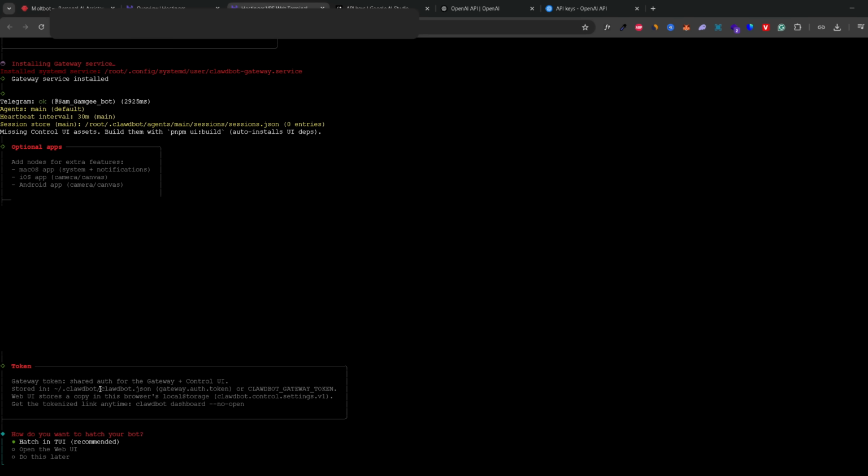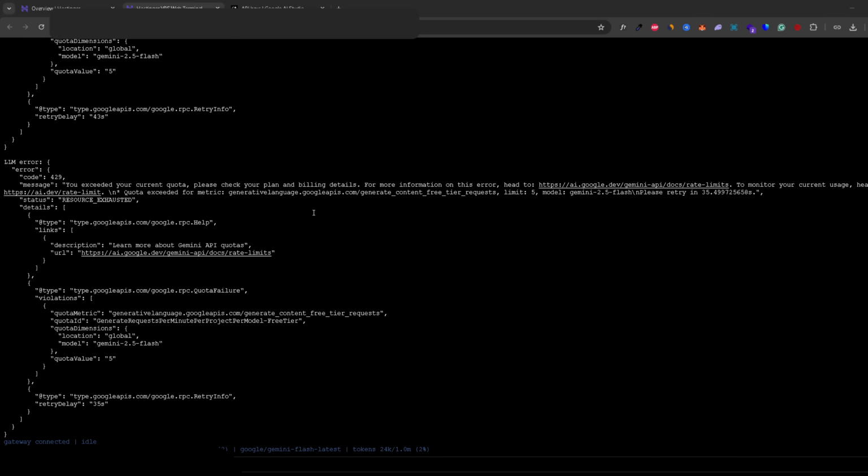And here is the last step where we would need to hatch or essentially birth our Moltbot. So you can hatch it using the terminal UI, which is recommended, or you can hatch it using the web UI. So I will just hatch it in terminal. So here, because I already have set it up previously, it just loaded my previous conversation transcript. But for you, you should be able to see gateway connected and then the amount of tokens that you have used, just as I see it right here.